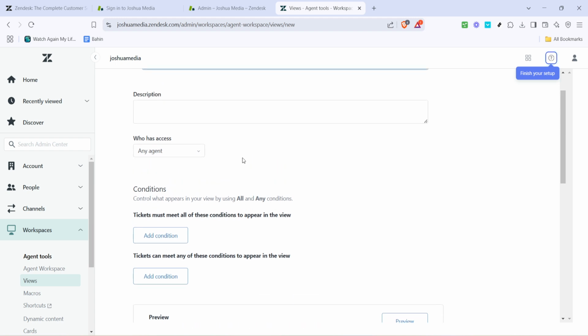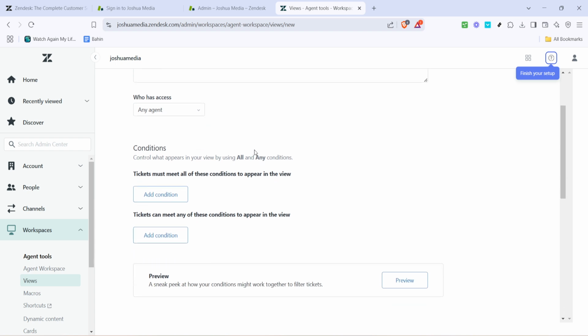The next step is to determine who has access to this view. Zendesk provides flexibility here, allowing you to specify whether the view should be visible to all agents, a select group, or just yourself. This is handy for managing permissions and ensuring that sensitive information is only accessible as needed.